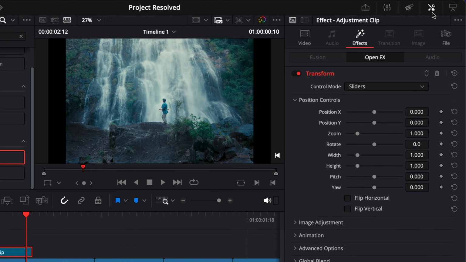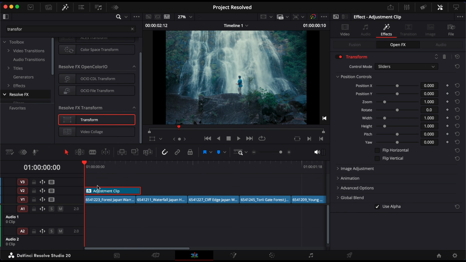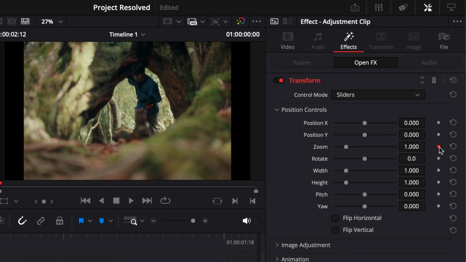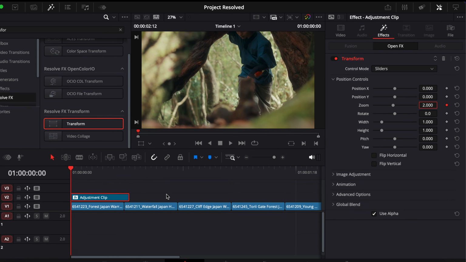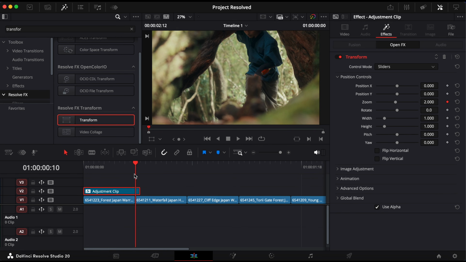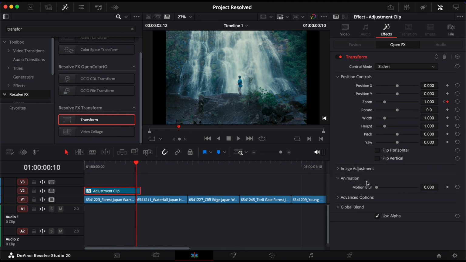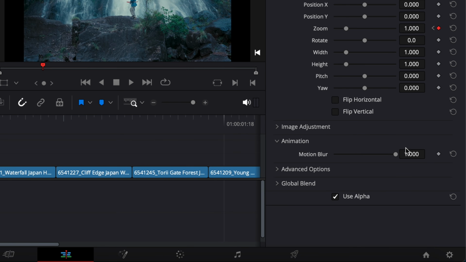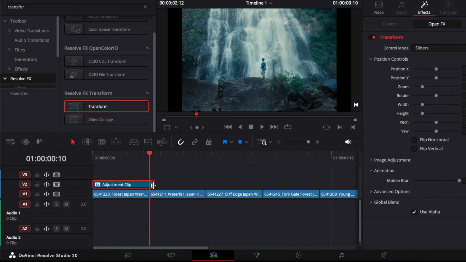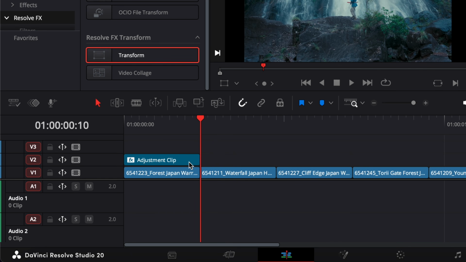Go to the inspector, set a keyframe on zoom at the first frame, and increase the zoom to around 2. Then move to the cut point and set the zoom back to 1. Scroll down to Animation and push Motion Blur all the way up. Finally, trim off the extra frame on the adjustment clip.